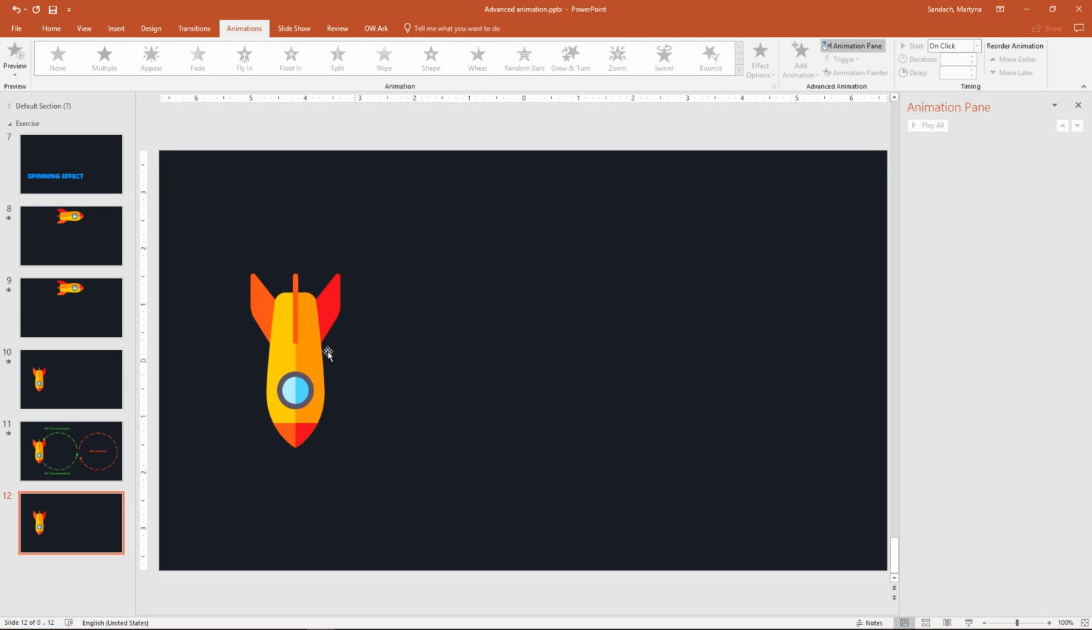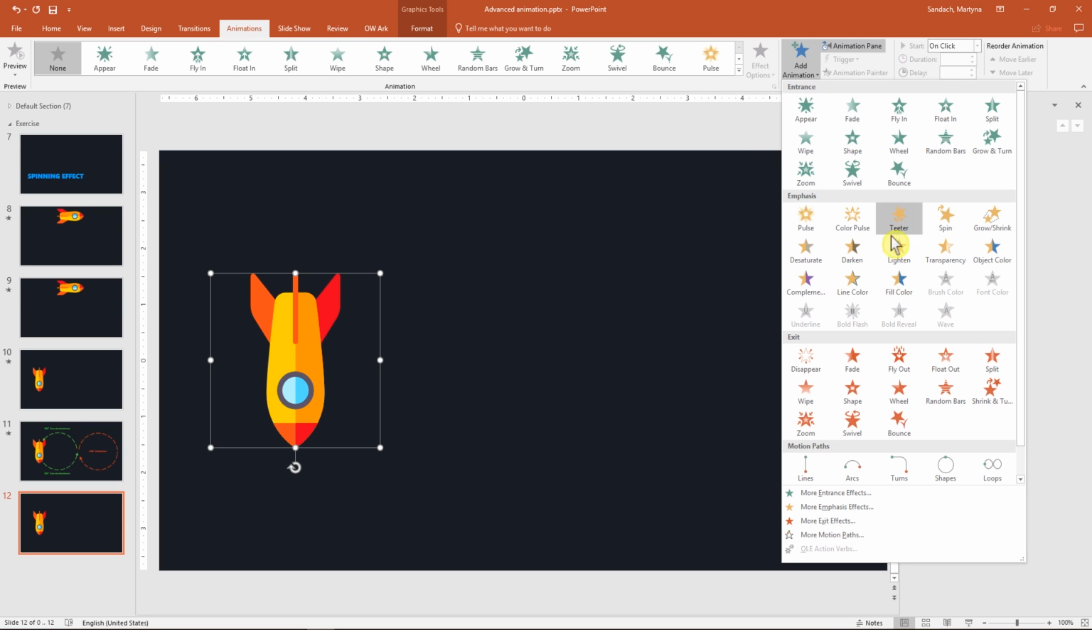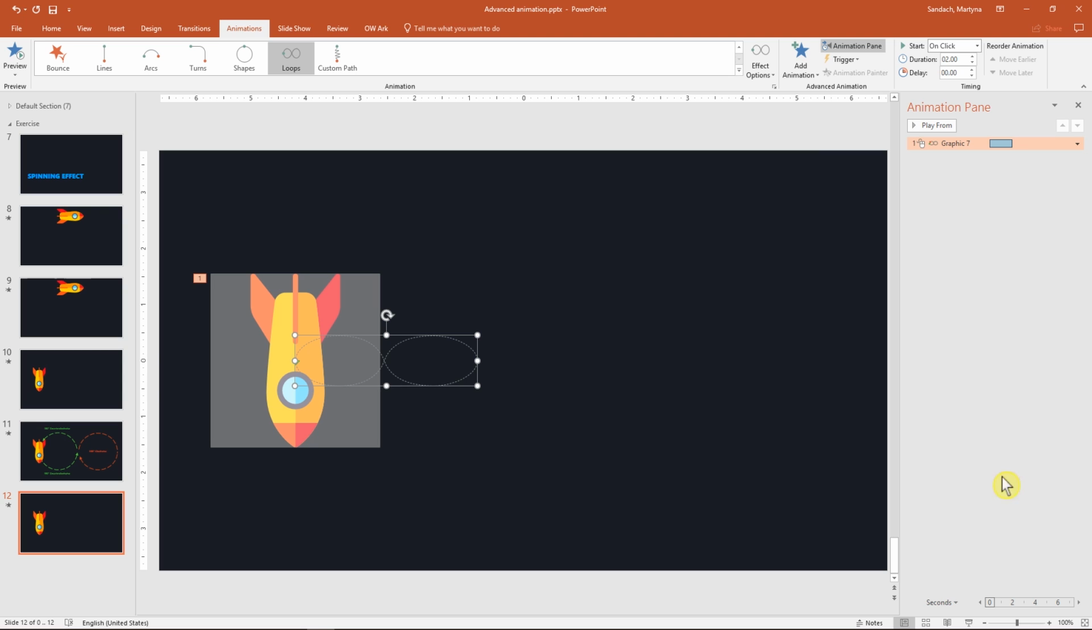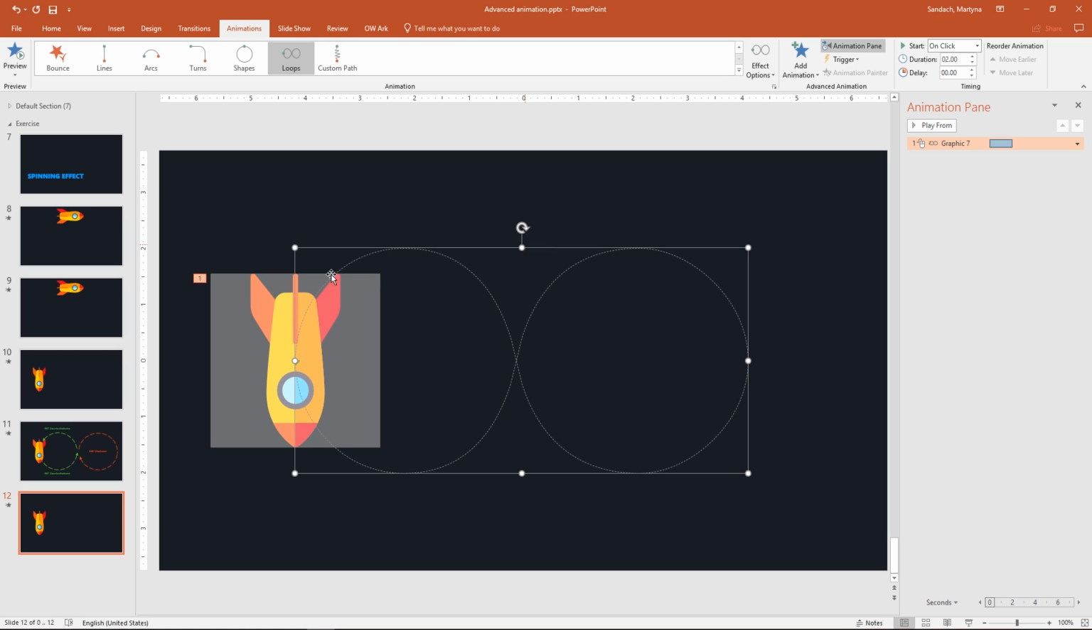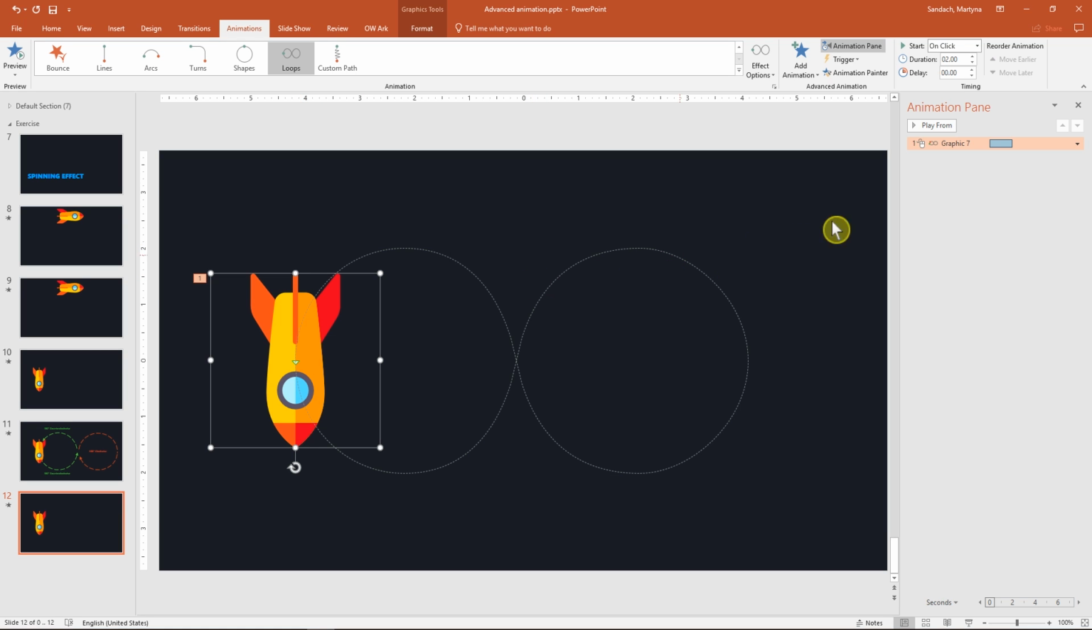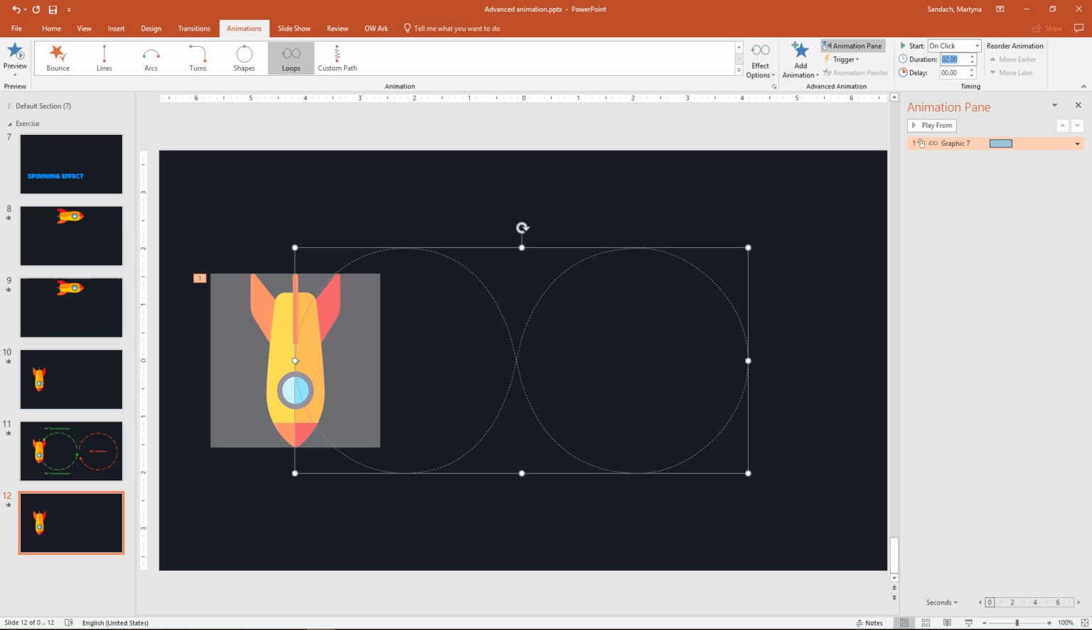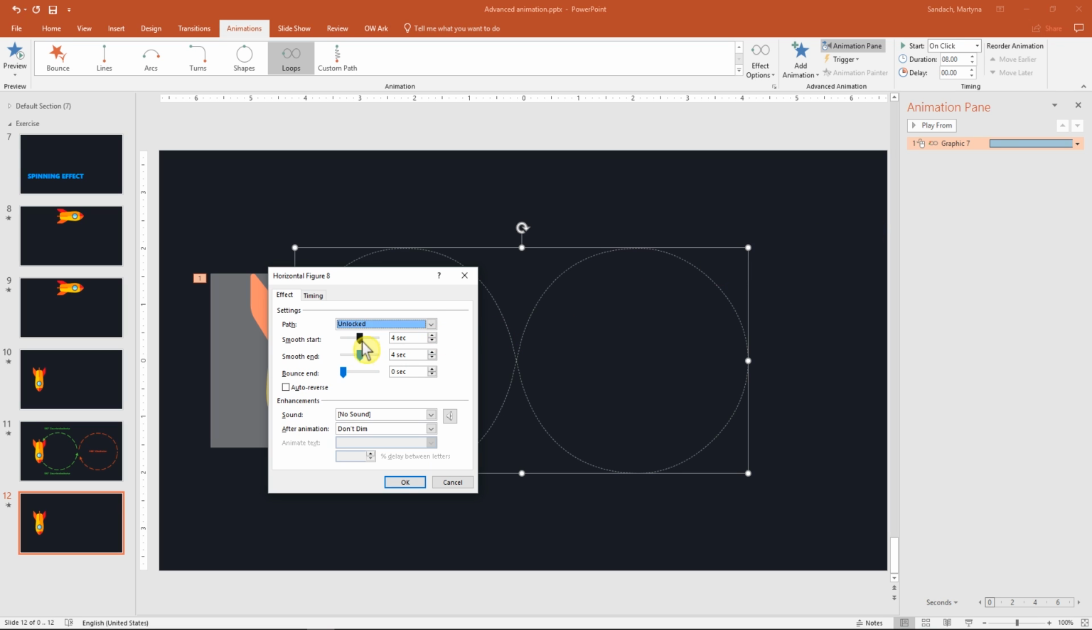I have a rocket pointing down, then go to Add Animation, select animation path and loops. Stretch it, adjust it so the size would work well. To stretch it from both sides at the same time, hold Control on your keyboard. Then I will change the duration of this animation to 8 seconds. And then go to Effect Options and remember, make sure those two zippers are set up to 0.